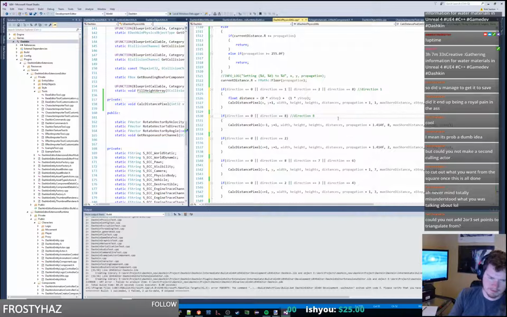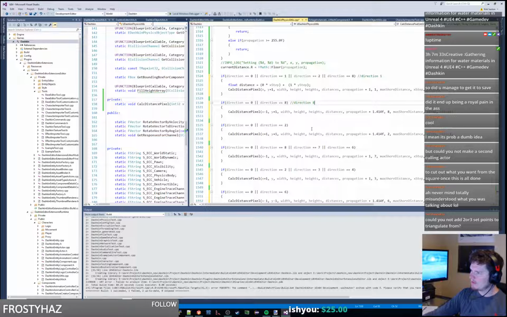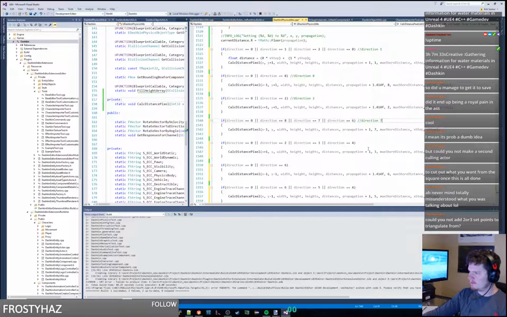Could you not add 2 or 3 set points to triangulate from? I am not exactly sure what you mean.